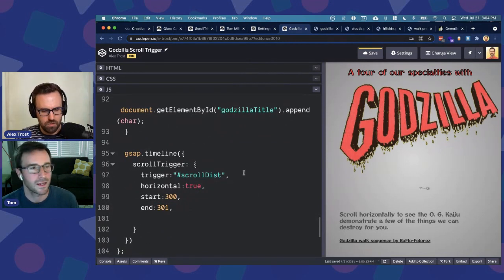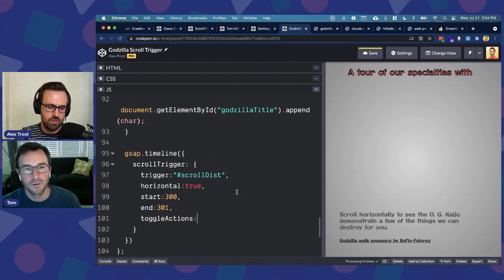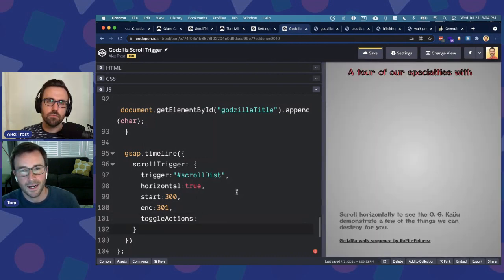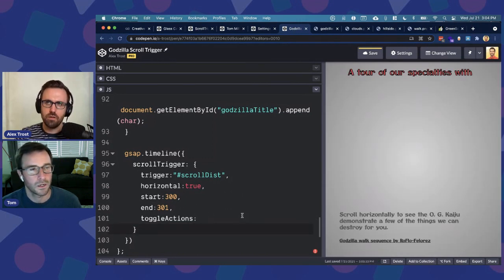Cool. The last prop, we're going to give the toggleActions. So toggleActions with a camel case on the A, plural, with an S. Cool. It's definitely worth going and looking in the docs to understand toggleActions better. But it's a string that defines the onEnter, onLeave, onEnterBack, and onLeaveBack in that order.